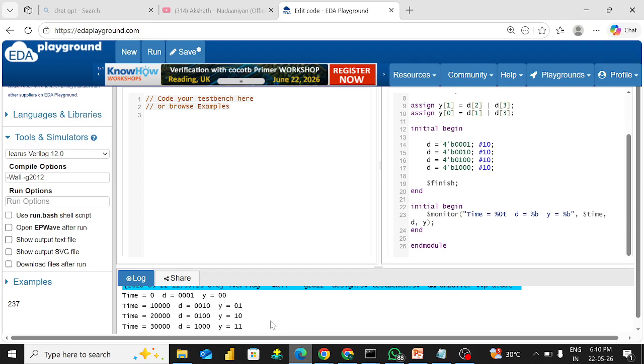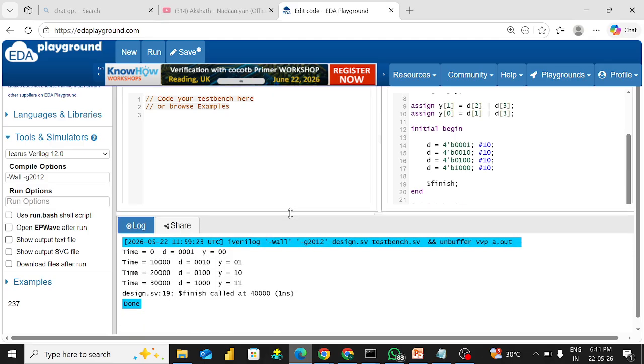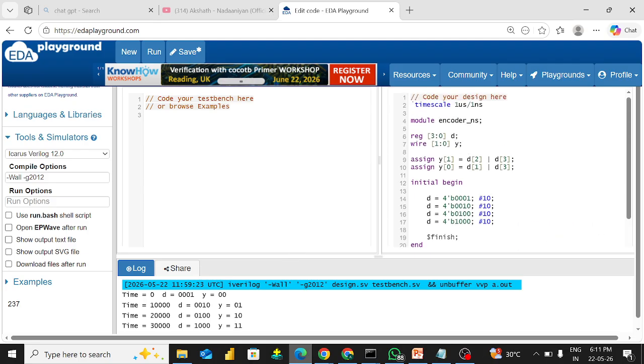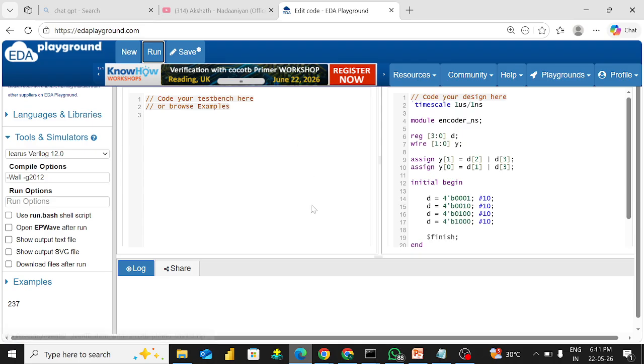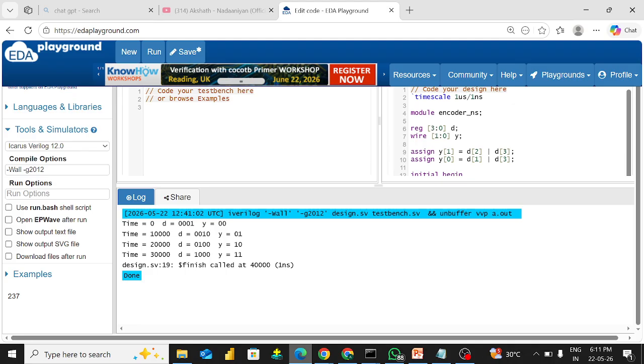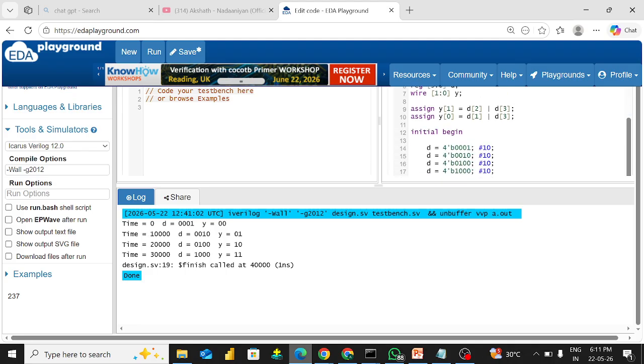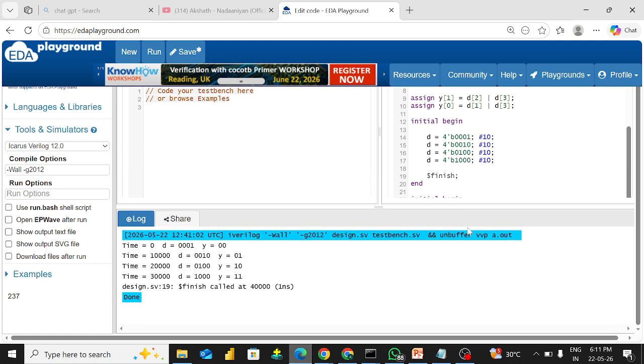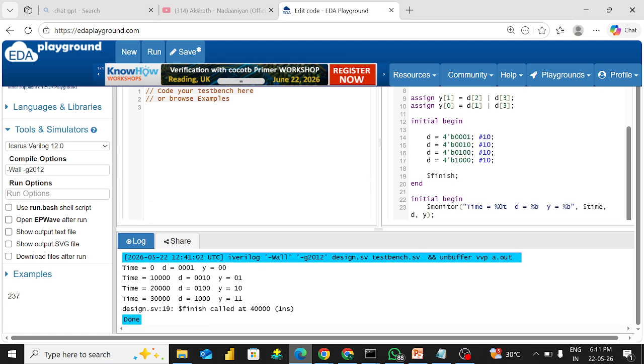Look here, first, when you run this code, what is the output you are getting? Time is 0. Why? Because inside the monitor, you are giving the time, starting from 0. Percentage 0 t means you are starting your time from 0 units. That's why you get time equal to 0 for the first condition.